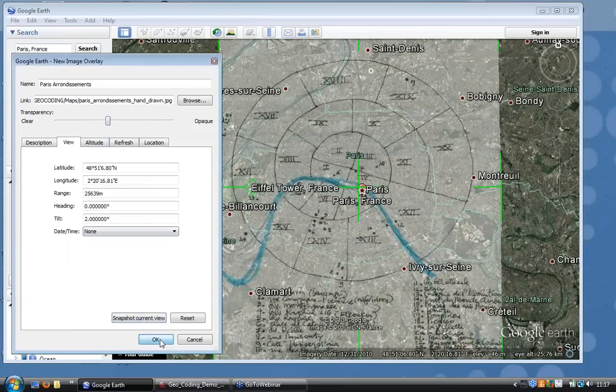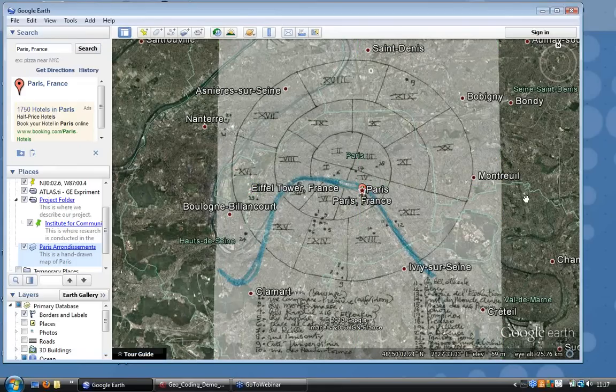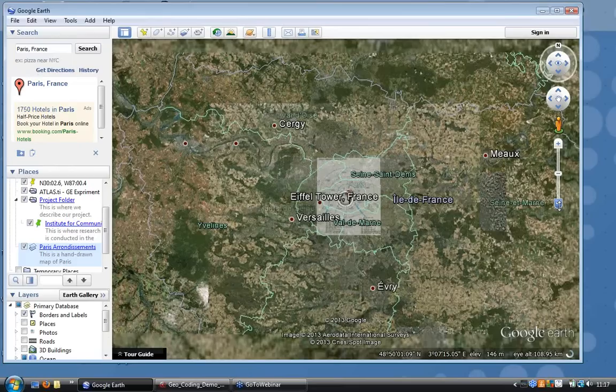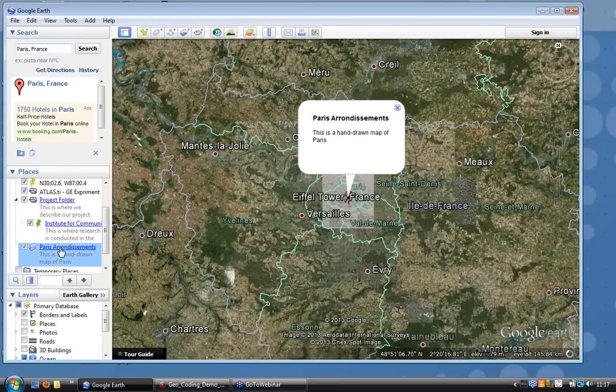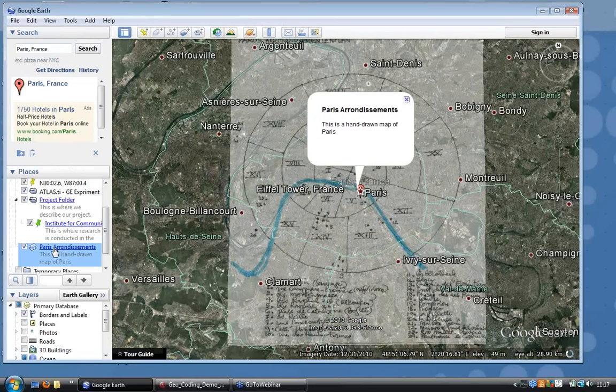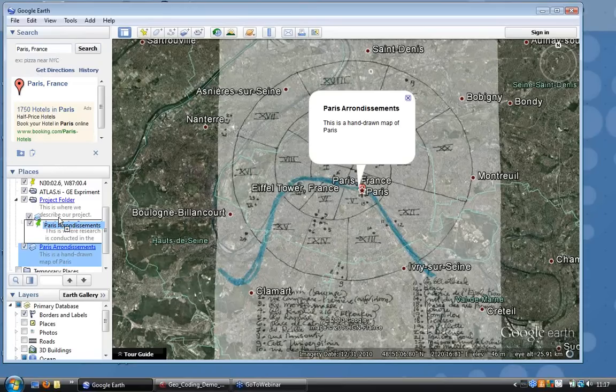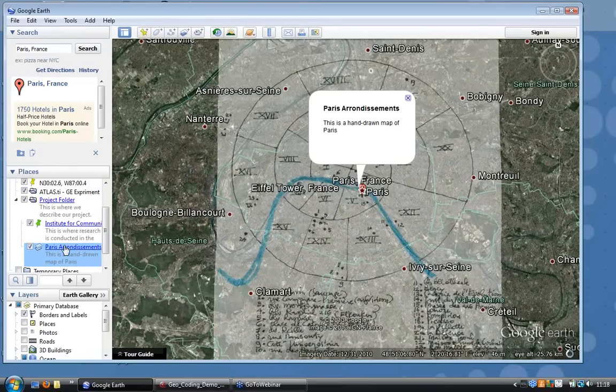Snapshot current view, click OK, and then when you zoom out of this, it stays there, and when you double click on this, it will go to whatever view that you snapshot. And you just want to make sure that that object remains in your project folder, and you can also change the order of these things as well. Okay, so that's an overlay.